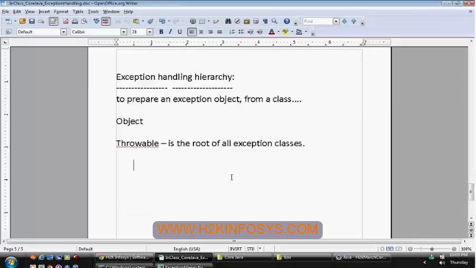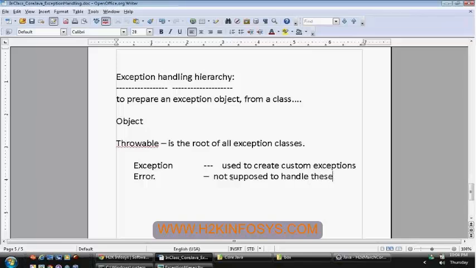This was extended by two separate classes, which are Exception and Error classes. Exception is used to create custom exceptions, and errors, these are not supposed to be handled. Errors, the exceptions of type Error, we are not supposed to handle these exceptions.